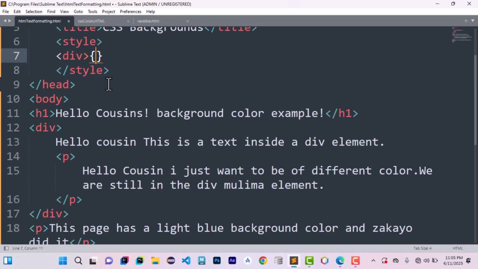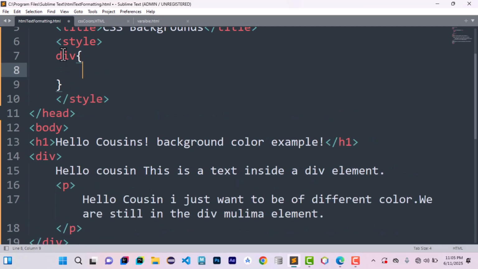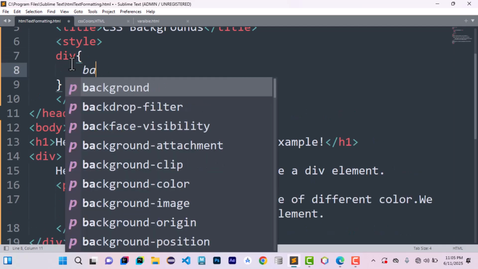So let's do this division here. I don't know what I was doing actually. My mind was far away. So what should the background be?